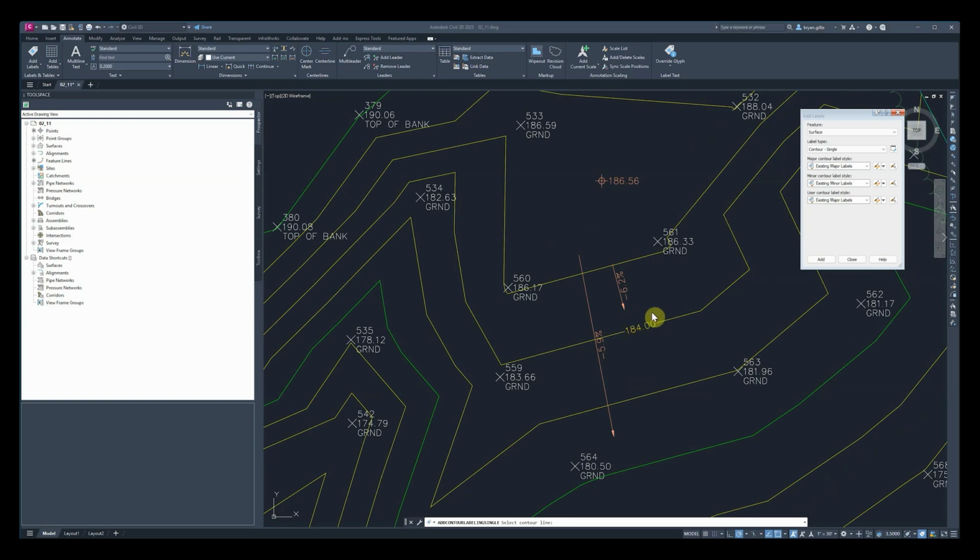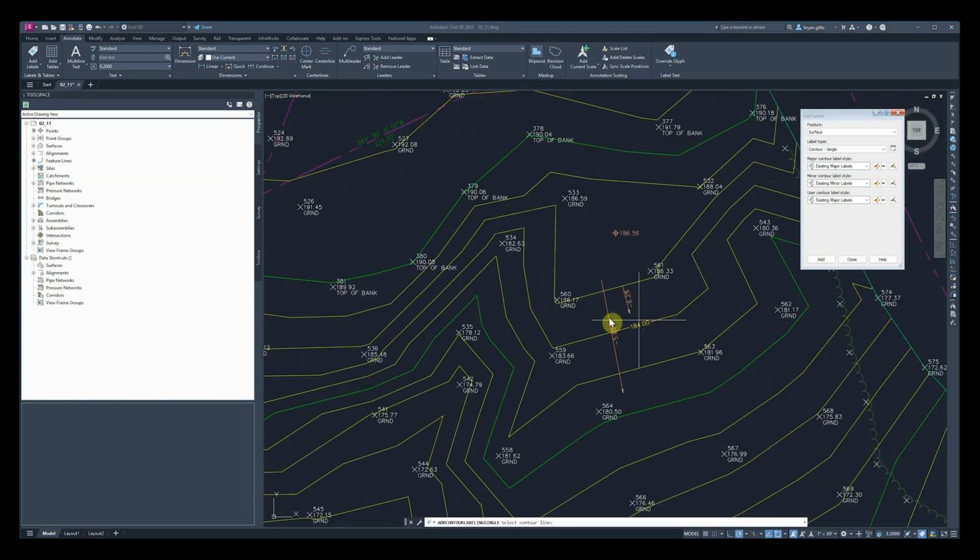But again, that's only adding a single label, as we had selected in our Add Labels dialog. So this time, let's come back to the Add Labels dialog and change contour single to contour multiple. We're going to leave all of our label styles the same again and click Add.